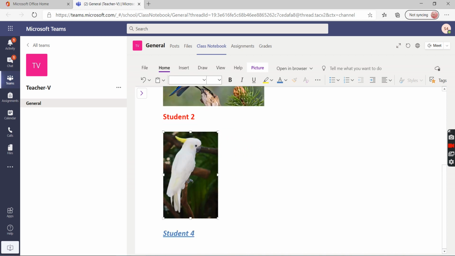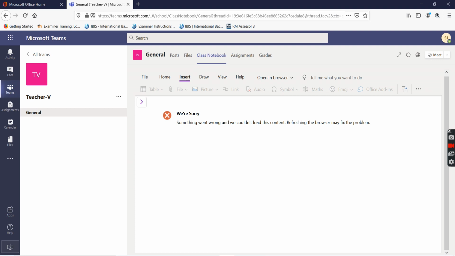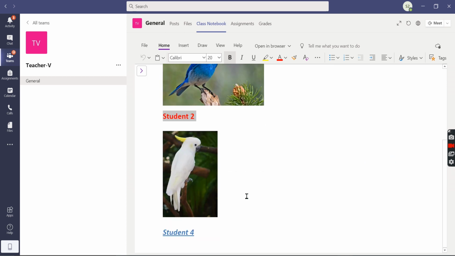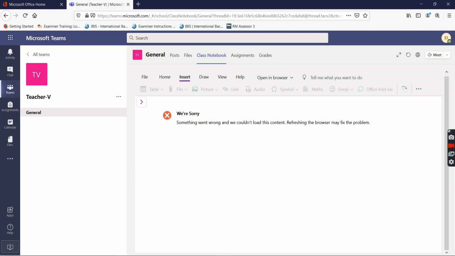Now go back to student 2. Now you can see that this student can see the images and text that student 4 inserted into the page. What about student 1?